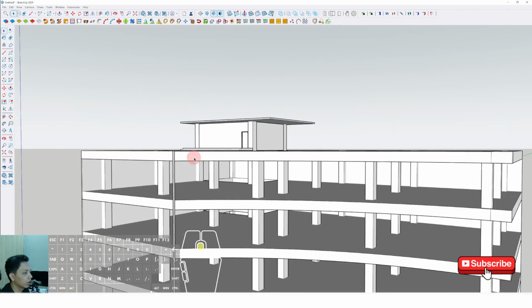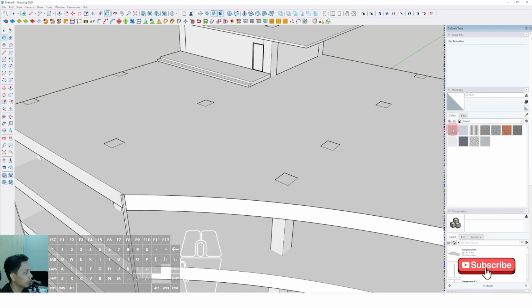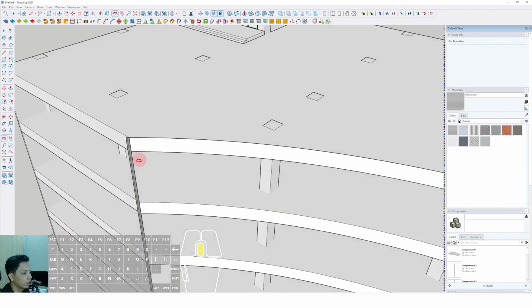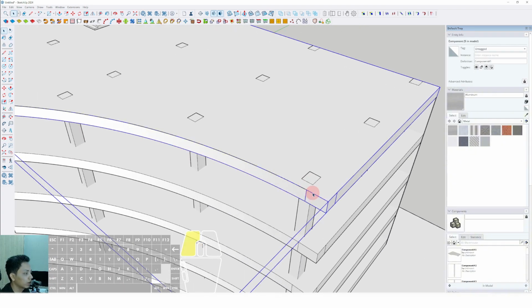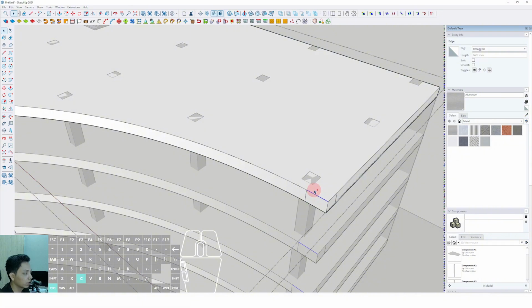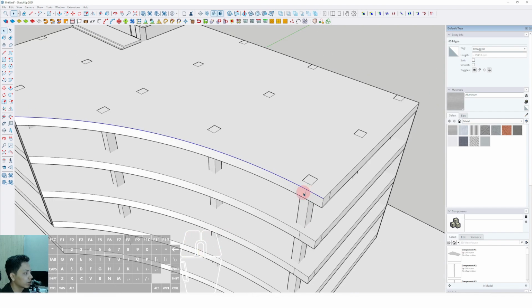Okay, I will repeat for you. First of all, I have to make the metal material. I have to make the metal material with anodized aluminum. Then we can get this line, this curve line. I will copy and just paste in place, and I just weld the edge.